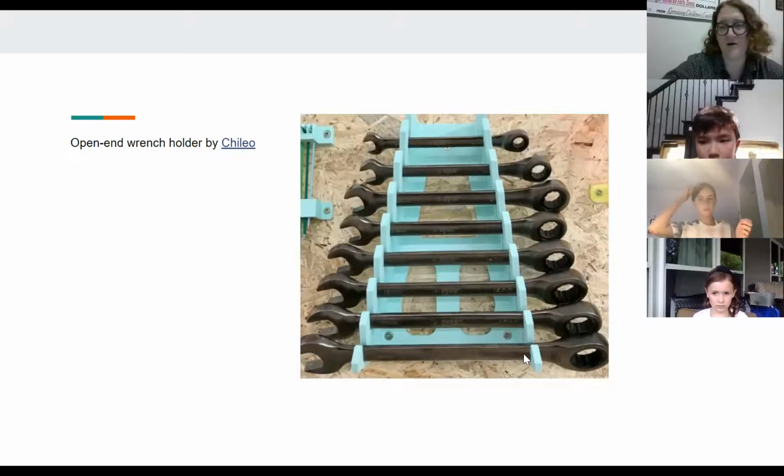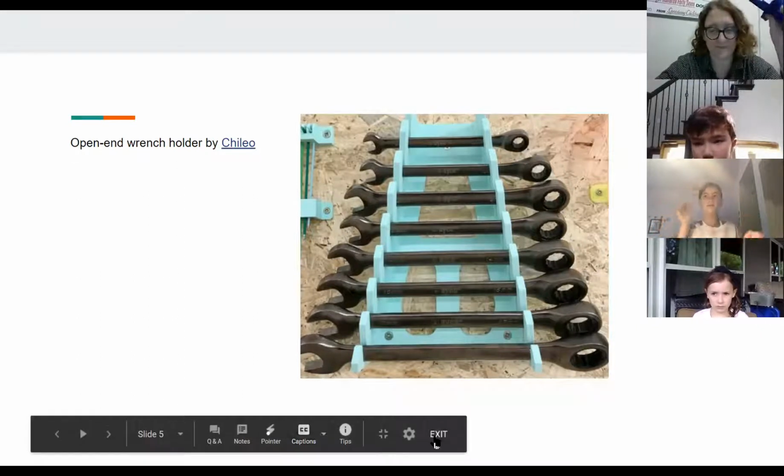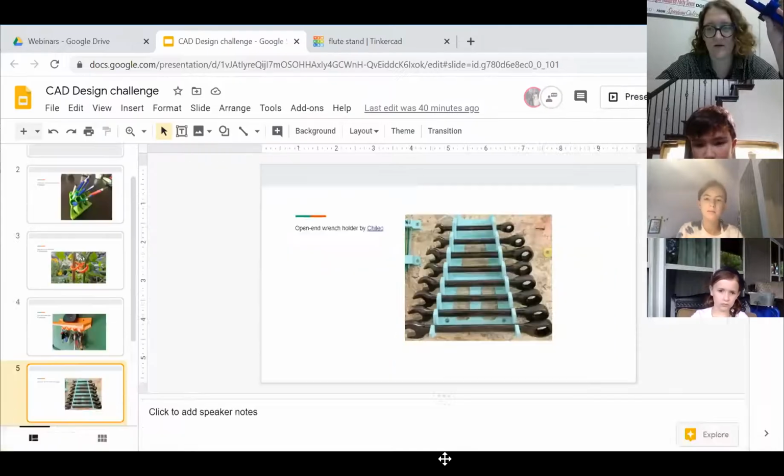I also have my own example. So get back on here, whoops. Okay, sorry, there we go. So here's the design that I made.